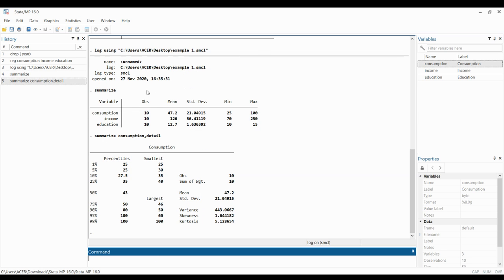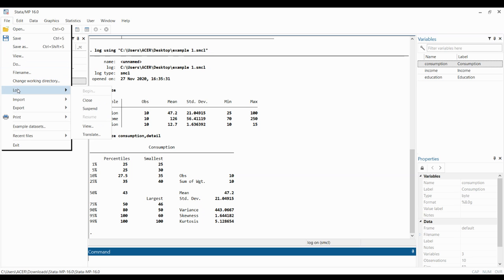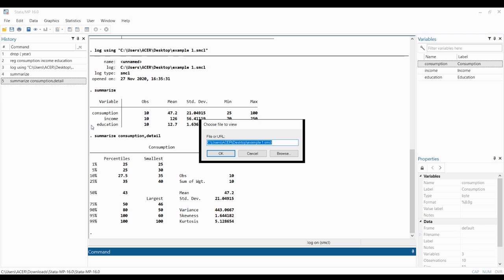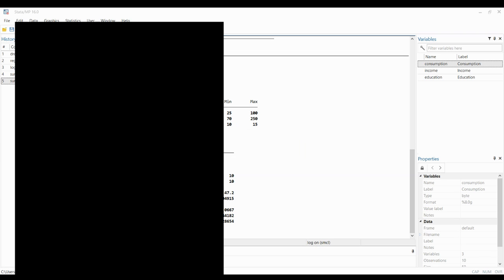Now to check whether these things are being saved in the log file, go to File, then click on Log and then View. Now the name of our log file is example1, so it is already there. So click on OK. Now the log file has opened and we can observe that all the results and all the commands that we have given after opening the log file have been saved here. So this we can use in future for writing our interpretation, for interpreting the regression, for interpreting the Stata results.